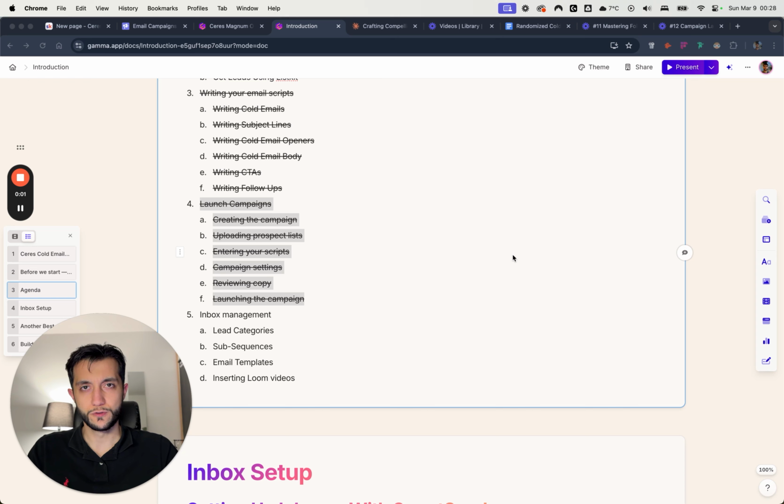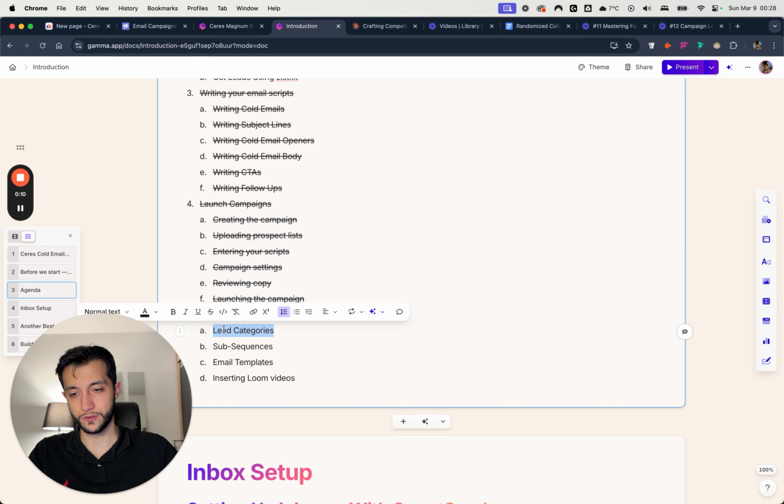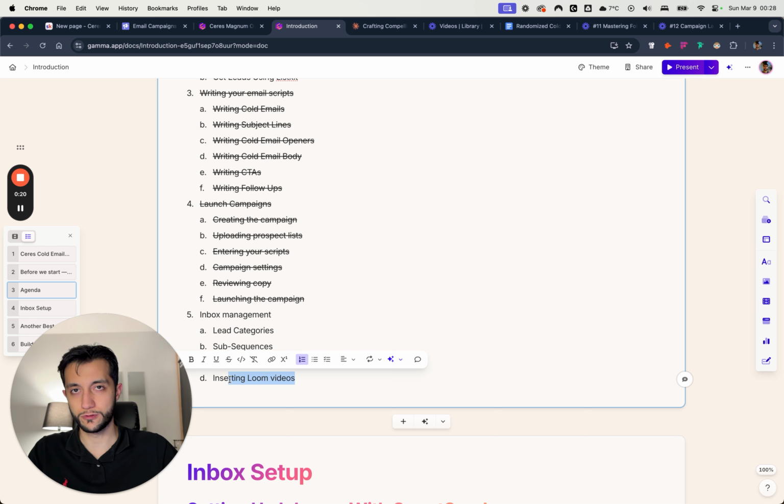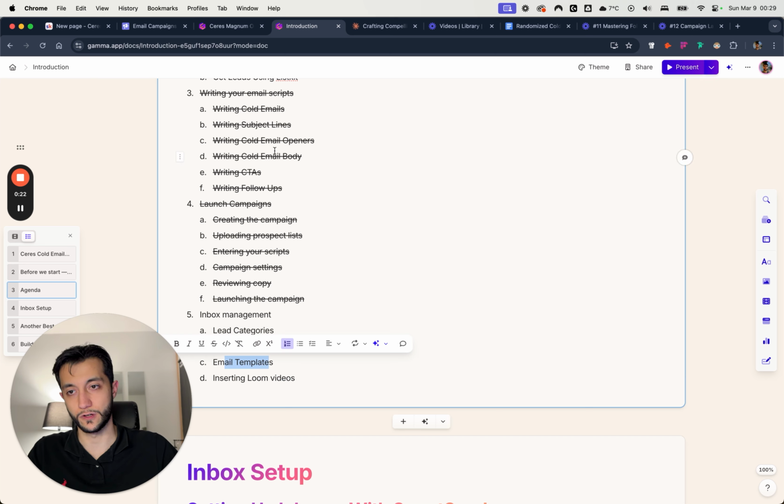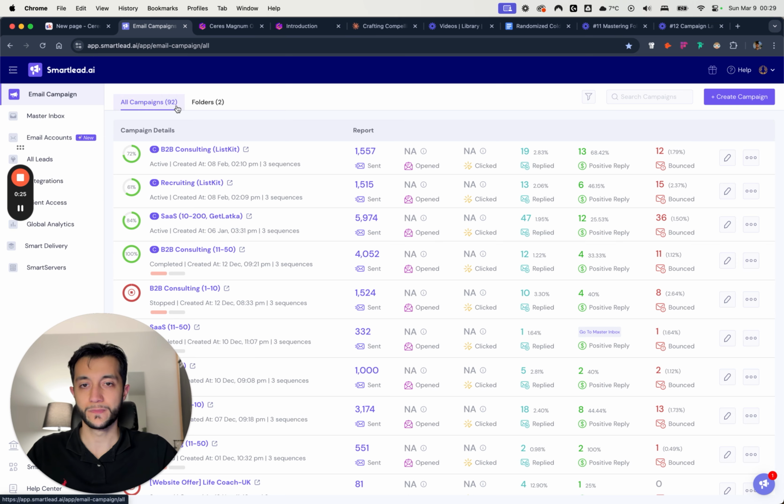Now that we've launched your campaign, we can go into inbox management. That's going to include me showing you what lead categories to use, how to use subsequences, how to use email templates so you're quick with your replies, and how to insert Loom videos that actually look decent into those email templates. So let's get straight back into Smart Lead.